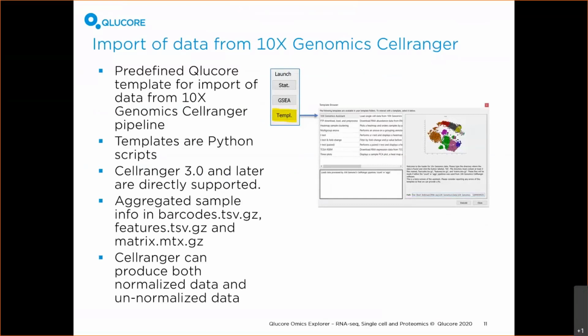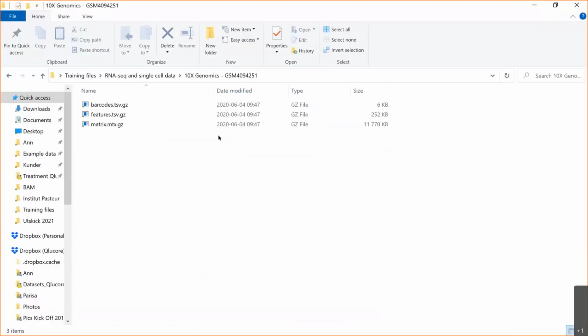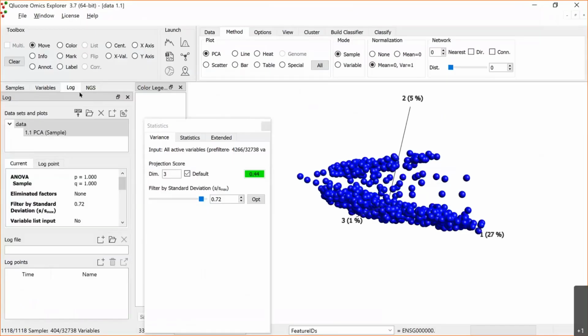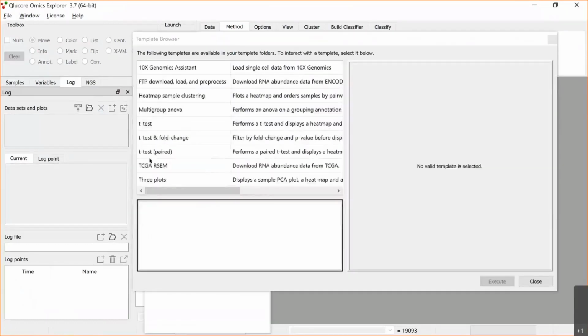And the templates work if you are on a Mac, then you need to have version 10.15 or later in order for the templates to work. Then we can also download data from TCGA, and here again we have a predefined Qlucore template for that. So let's have a look at that. We close this data set, and now we go here to the template browser again, and here you see we have a TCGA template.